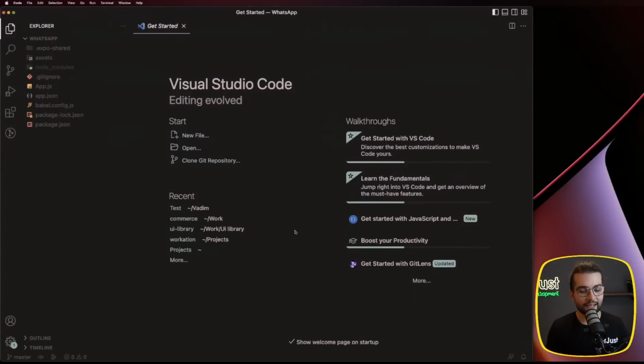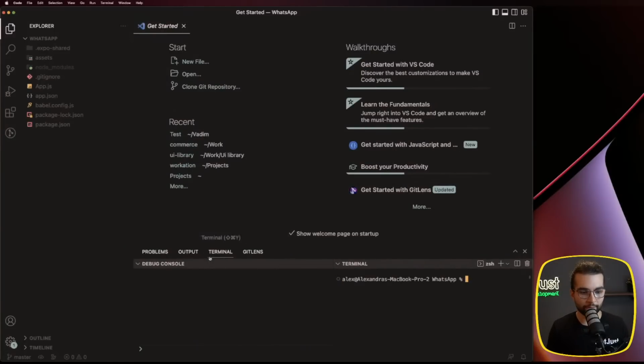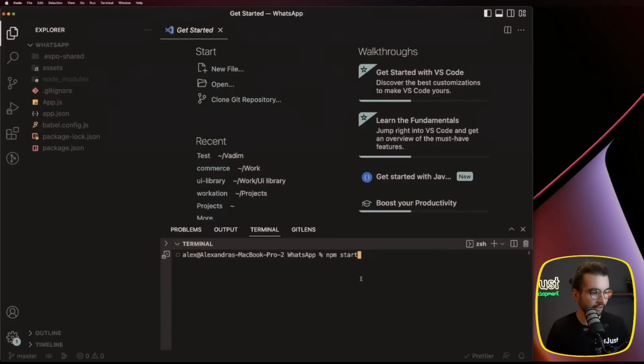Once it's open, let's open a terminal by going at the top here, terminal, new terminal, or if you know the shortcut, that's perfect. From the terminal, what we have to do is first we have to start the development server. And for that, we're gonna run npm start. Hopefully you can see it properly here.